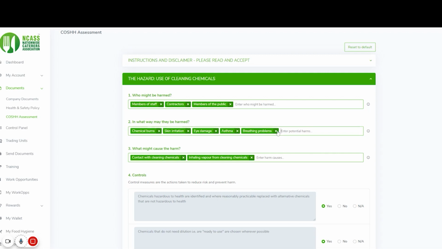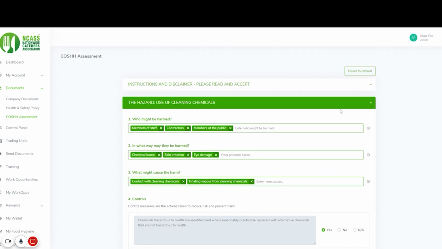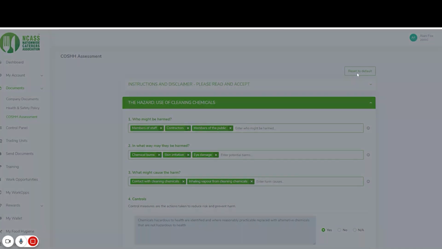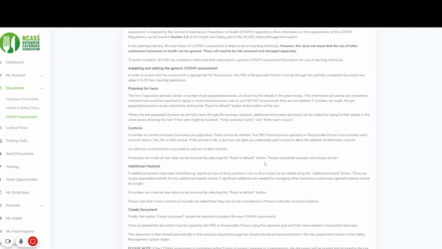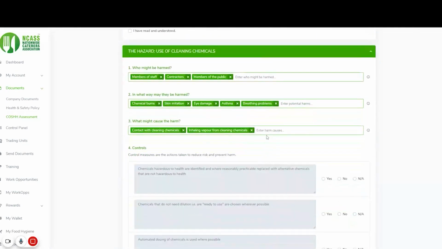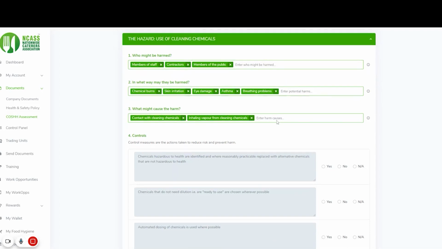Just whilst I'm on it, if you accidentally delete any of these answers, so for instance there, and you can't remember what they were, so you can't add them back in, the best thing to do is just head up here, click this reset to default button, and that's going to restart the process for you. Just bear in mind that you will lose any progress that you've made in doing that, so just make sure that you absolutely do need to do that before you click that button.